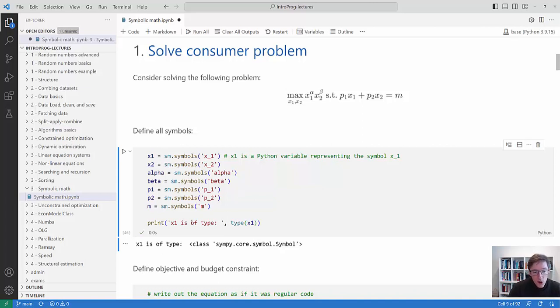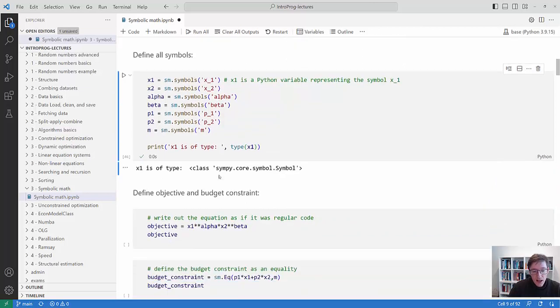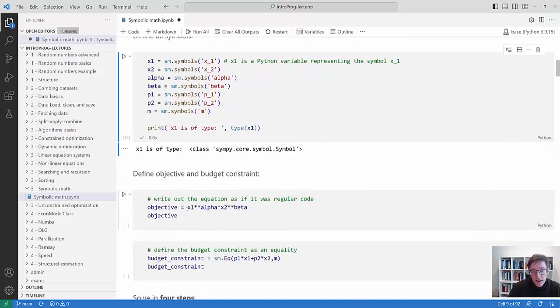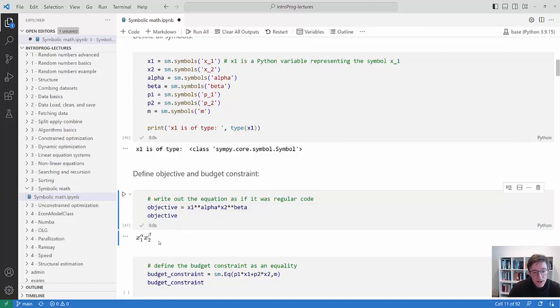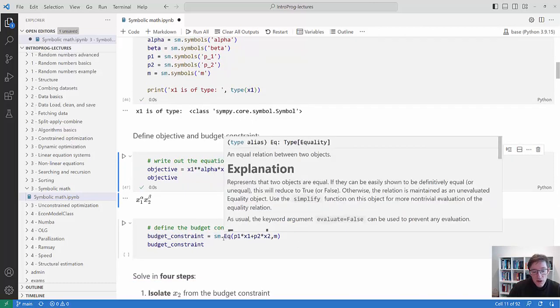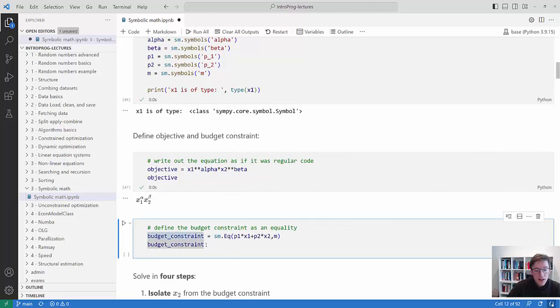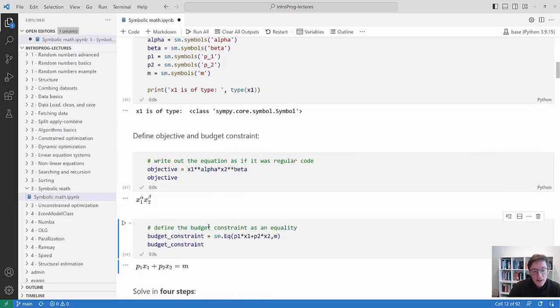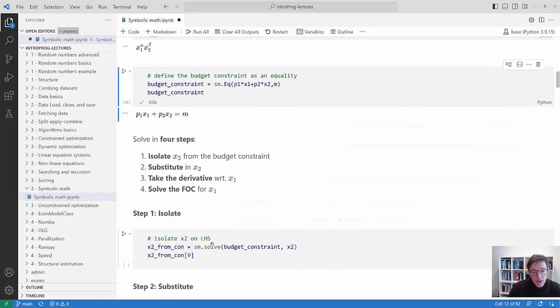So now we can begin to work with these symbols, and we can simply write out the equations as if they were regular code. If we want to write the objective, then we just write it out as what it is, and you can see that it renders it nicely in this format. If you want to write an equation, then you need to use the Eq function in SymPy, and you can define the equation in this way. So this is just an expression, and this down here is an equation. And now we can solve this in 4 steps.